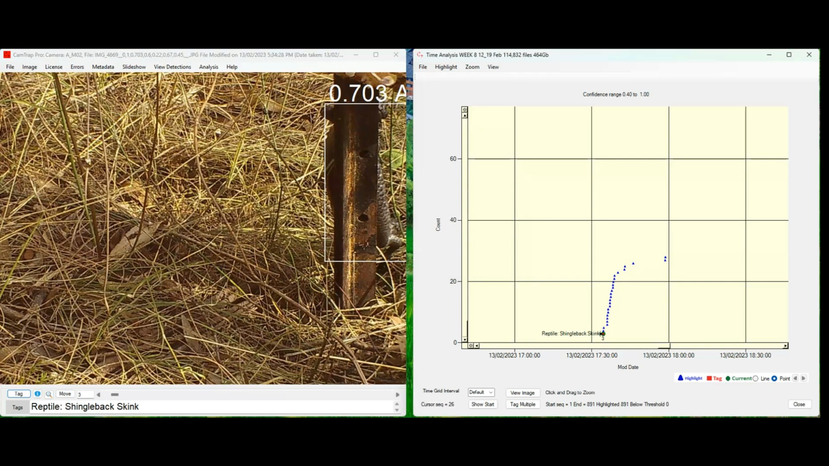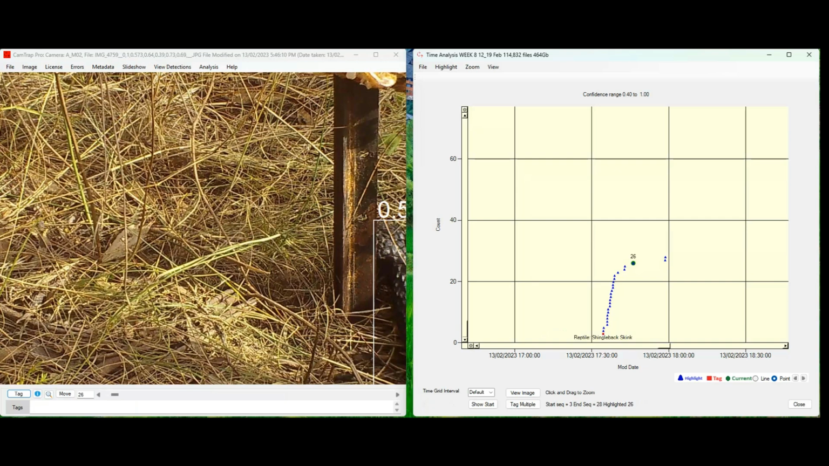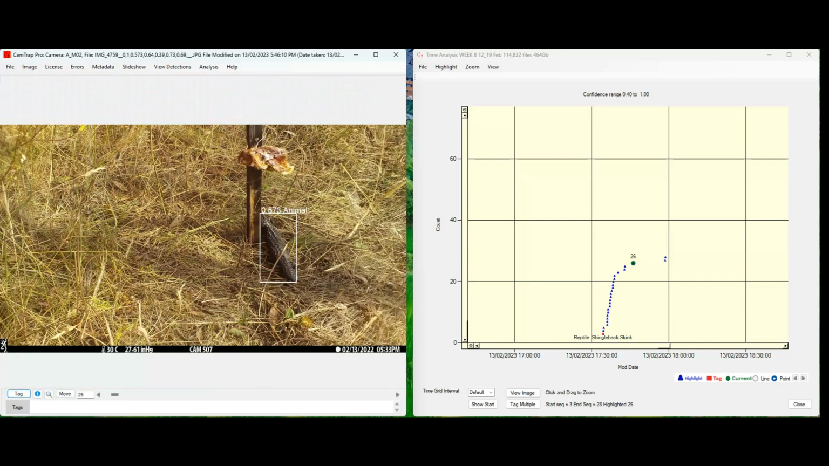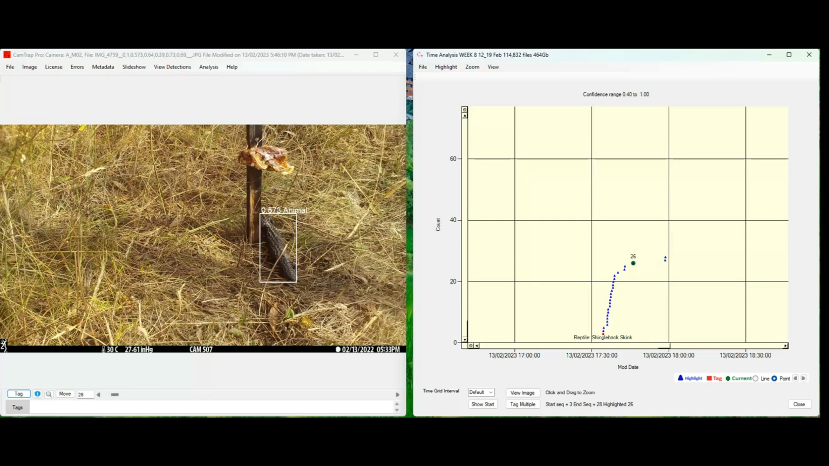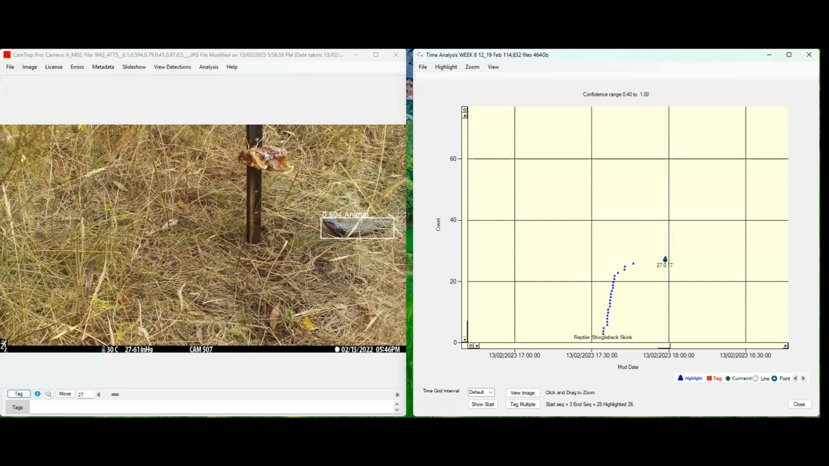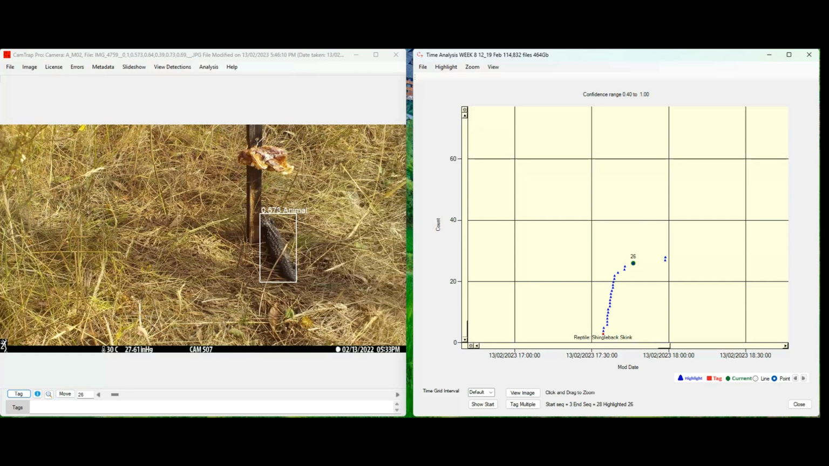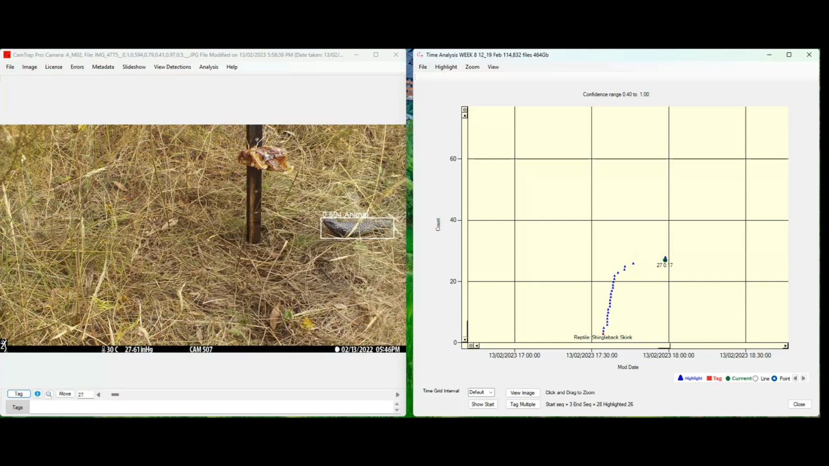So I think we're still in the shingleback skink country. We'll just go back to showing the image without any zoom. Another couple there. The time on this particular image is 5:58. If we go back, 5:46, so this will actually be a new detection event because more than 10 minutes have passed since the last detection of a shingleback lizard, so we'll give that a separate tag.